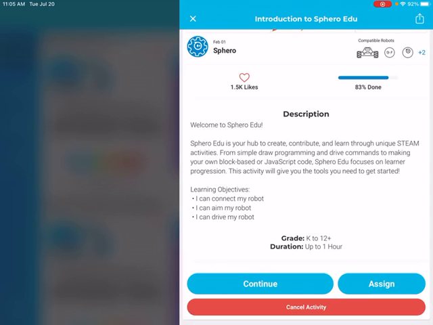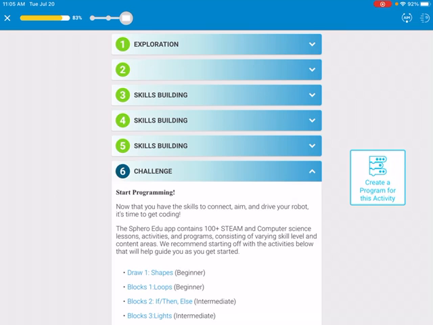So if I hit continue, it shows me 6 lessons. What I want you to do is go through all 6 lessons, but I don't want you to take more than 2 hours because you have other activities to do today. And you can always come back this weekend and play with it for as long as you like.